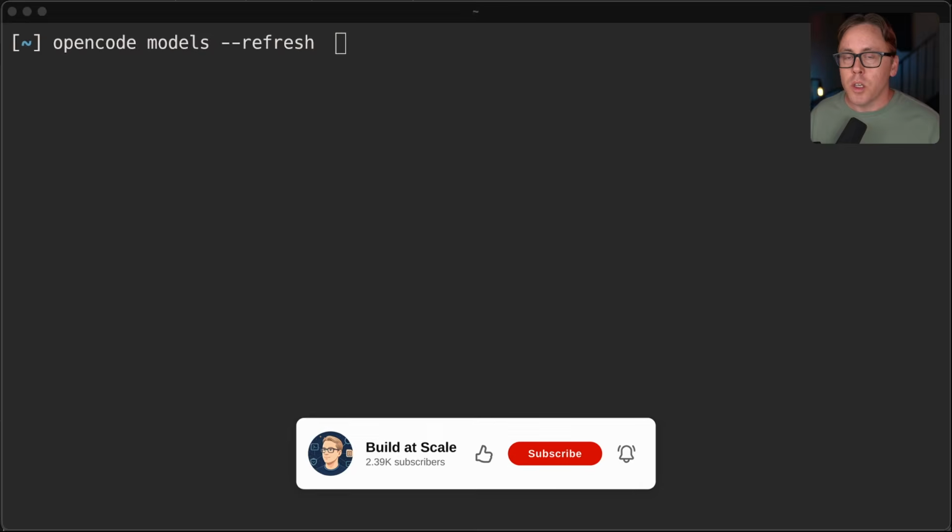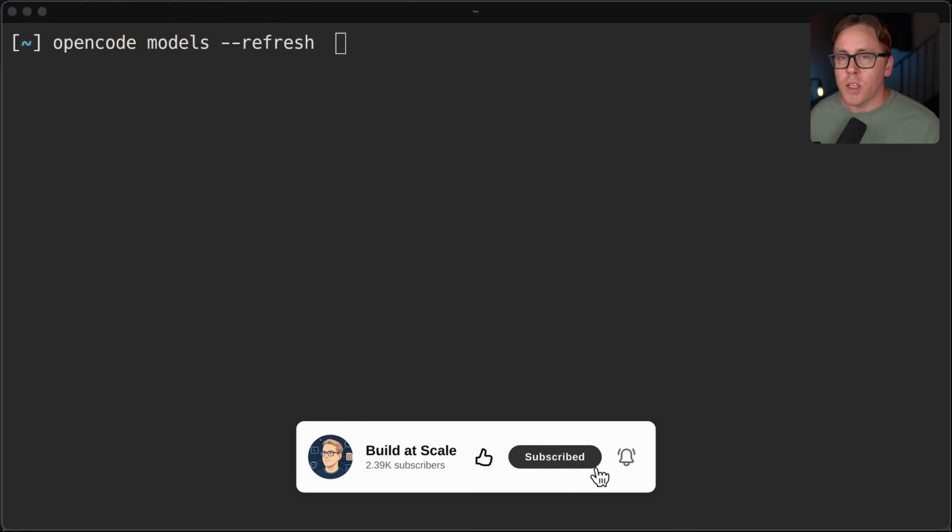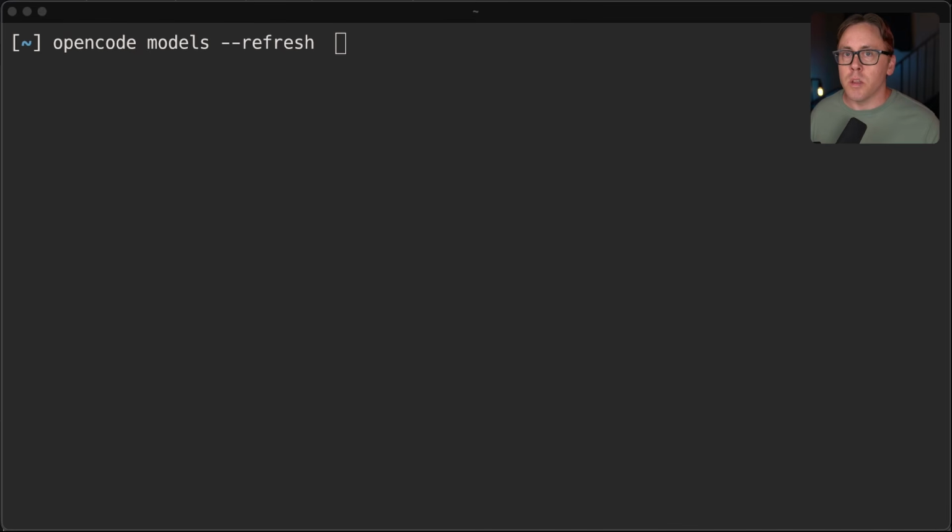Before I launch into OpenCode, I do want to mention briefly that I had to run models refresh in order to see the newest model of the V4 Flash. So if you're not seeing it inside of your OpenCode Go models list, run models refresh first and you should see it.